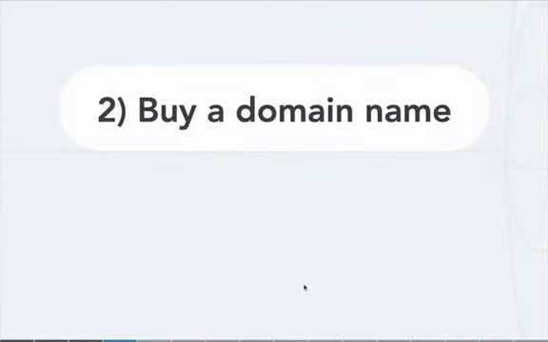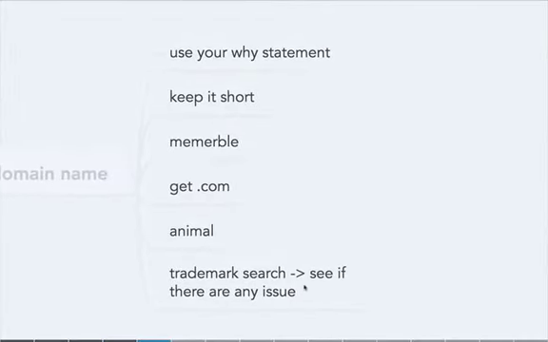The second step is to buy a domain name. Use your why statement to help you brainstorm your domain name. A why statement not only helps you validate your idea, it also helps you get a domain name, because now you know your USP. You can use this USP to generate endless domain ideas. Try to keep the domain short and memorable, because from a branding point of view we want to make sure our domain is easy to remember and easy for other people to share, so when people introduce your product, it's much easier for them to refer to it as a go-to product.